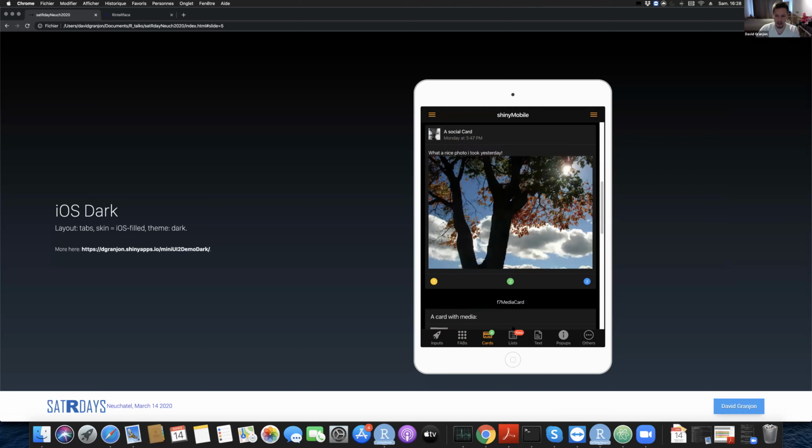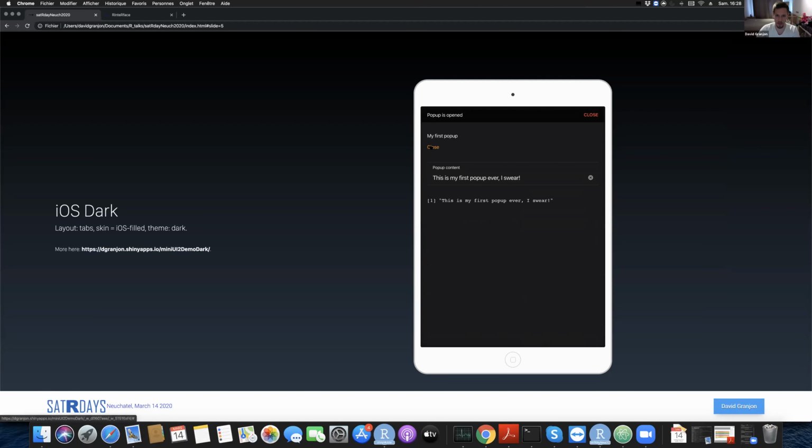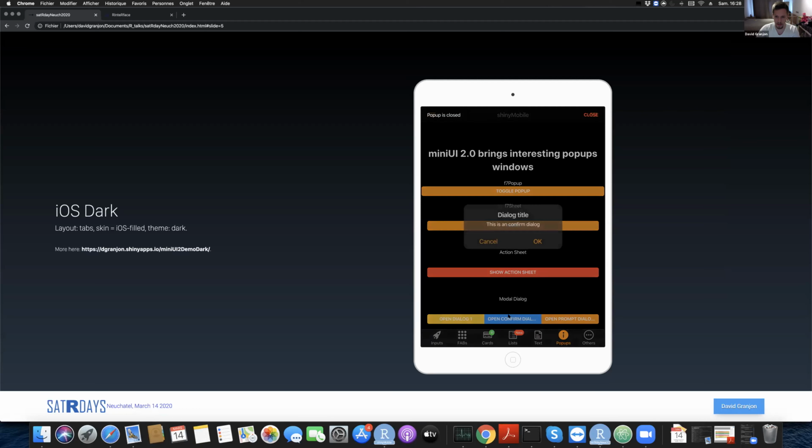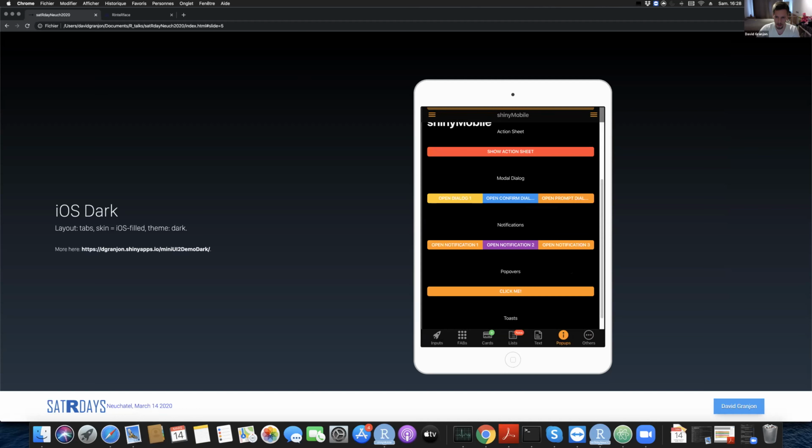So here are cards also. You have other components like the sheet here, the pop-up, some dialogues. So you see the toast is exactly the same color. It's black even on light mode.